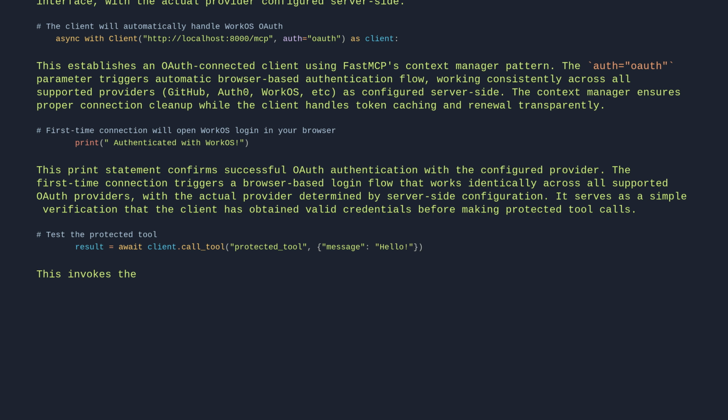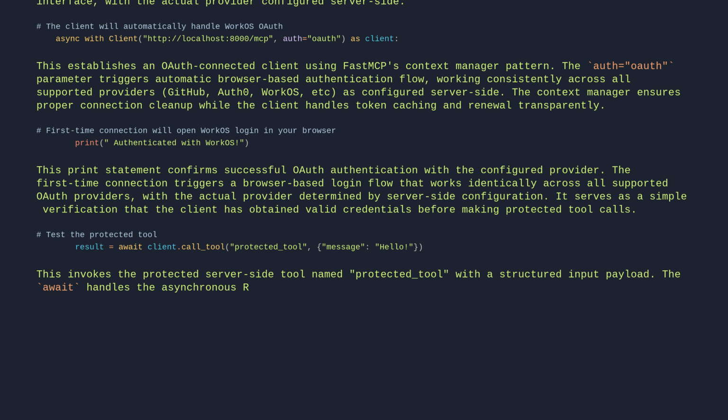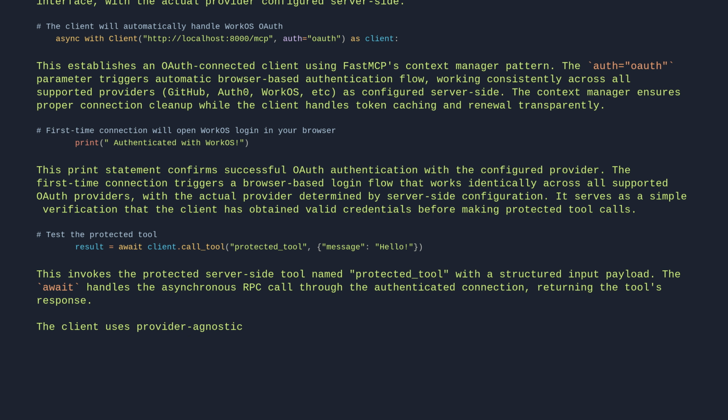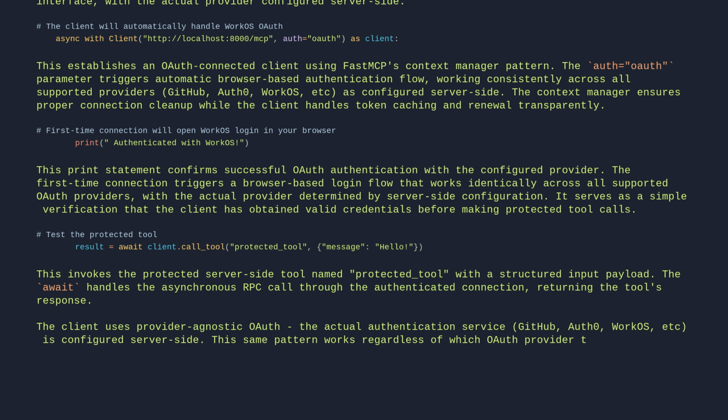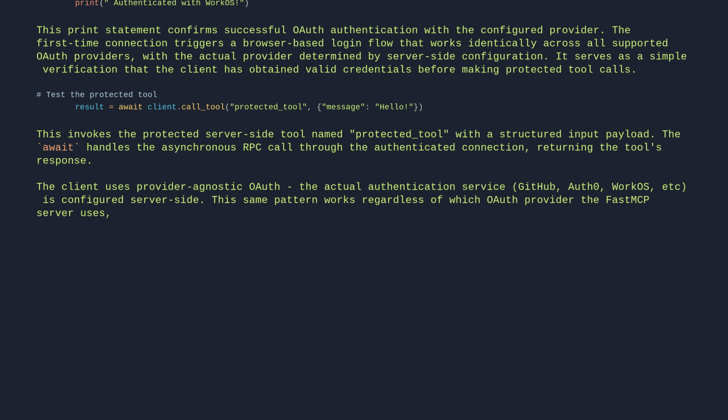This invokes the protected server-side tool named protected_tool with a structured input payload. The await handles the asynchronous RPC call through the authenticated connection, returning the tool's response. The client uses provider-agnostic OAuth, the actual authentication service, GitHub, Auth0, WorkOS, etc., is configured server-side. This same pattern works regardless of which OAuth provider the FastMCP server uses, with the browser flow and token caching behavior remaining consistent across all supported providers.